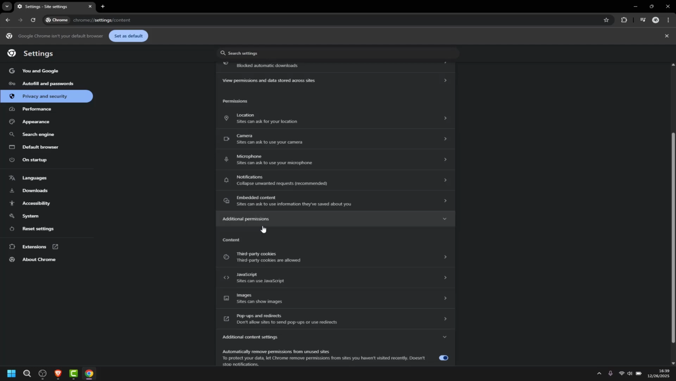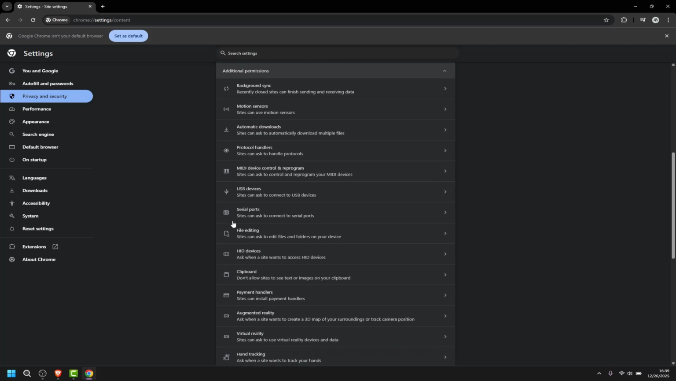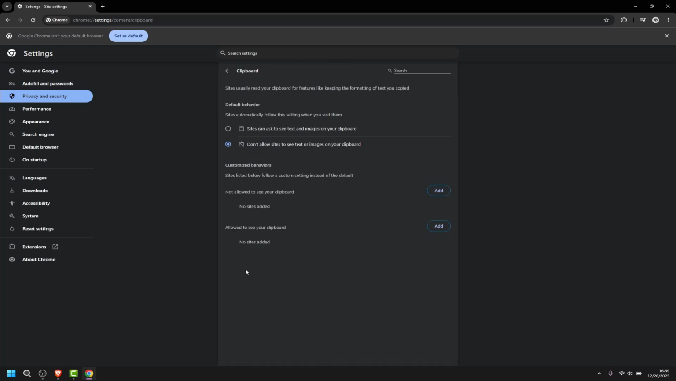Scroll down until you see Additional Permissions, and go ahead and expand that section. Next, click on Clipboard. Here, you'll see the option that allows sites to ask to see text and images on your clipboard. Make sure that option is enabled. And that's it. You're all set. It's a quick and straightforward process.